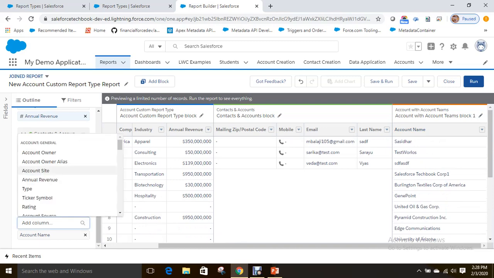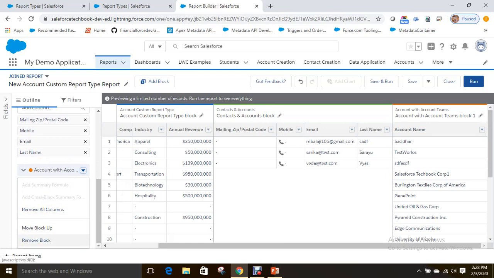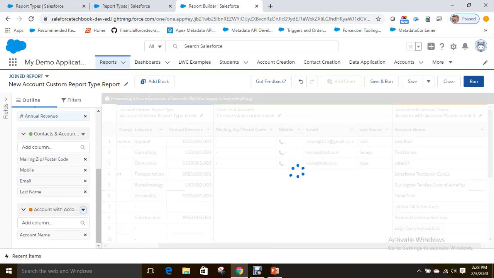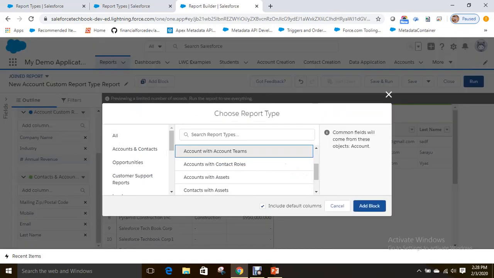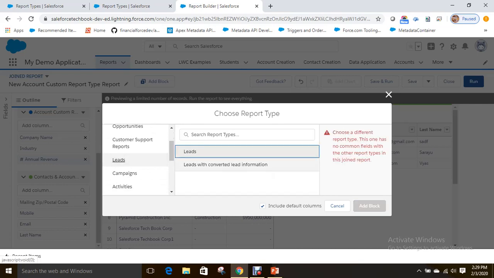Okay, let me see what else we have. Yes, okay, this is how you can do it. So if you want to remove a block, you can remove the block from here. So you can add one more block. So let's take campaigns. See, if it has common fields, then you can use it in a joined report.